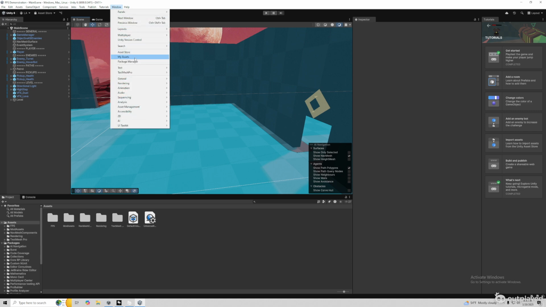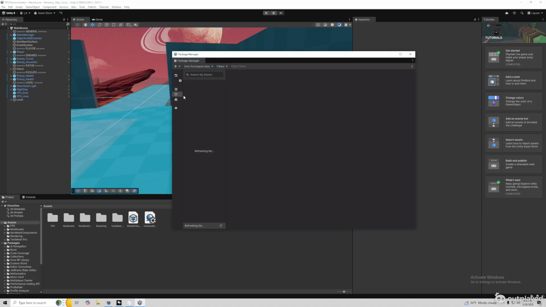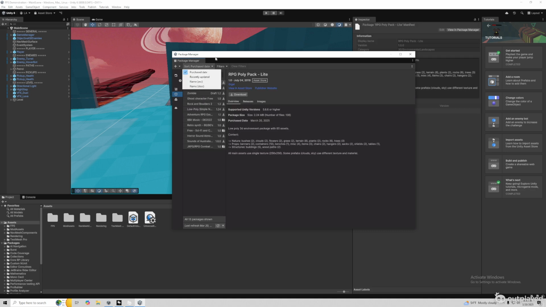I'm going to go to Windows, and open up my Package Manager. From my Package Manager, I can view all of my assets. It's in this left tab on Unity 6. On other versions, there are other ways, like tabs up here. You want to find the My Assets tab. You could also reach the Asset Store from this tab usually, but I'm not going to do that right now.